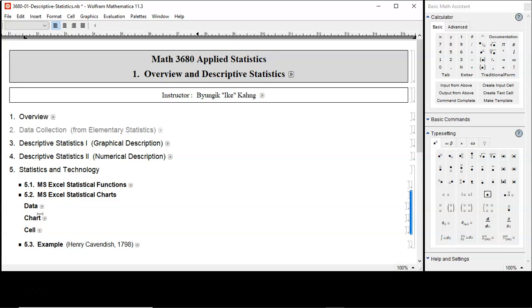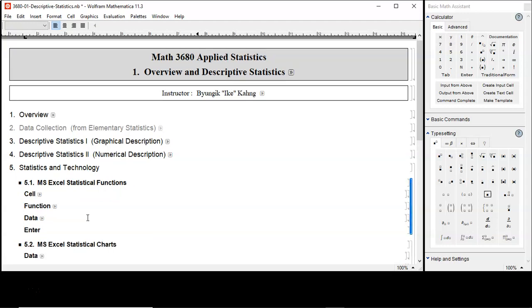We have to select the data set first, and then select chart. And then you have to move it to an appropriate place. So previously, you have to select function first. Cell, function, and then data. But for chart, it's the other way around. Data first. Data, chart, and cell.